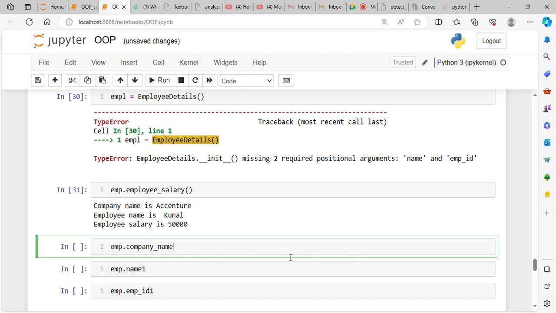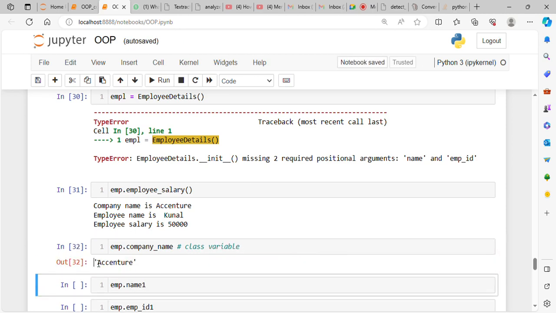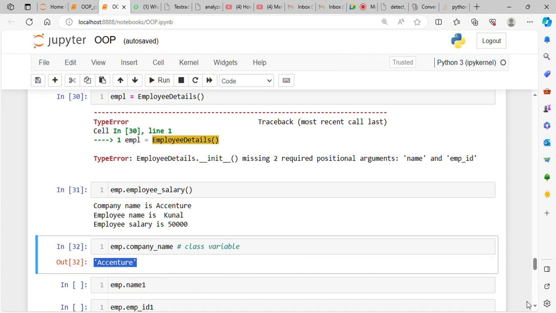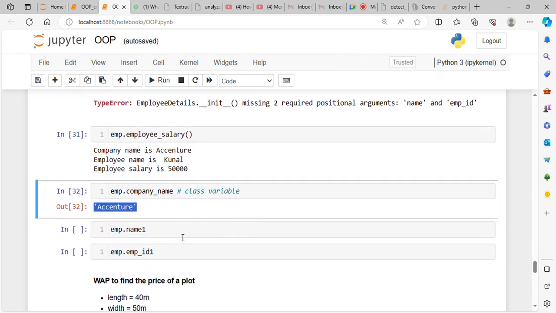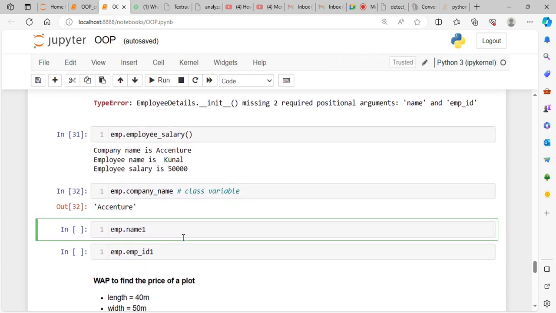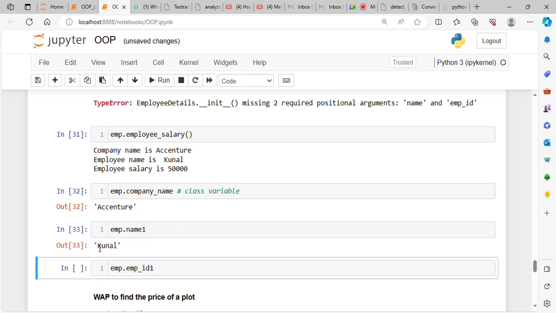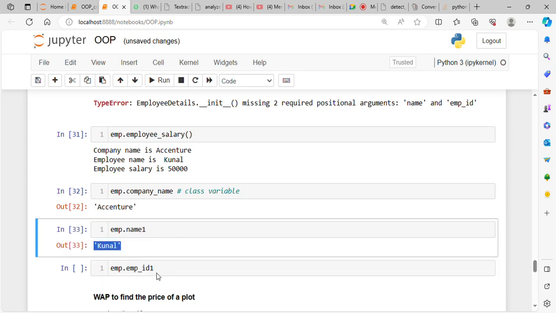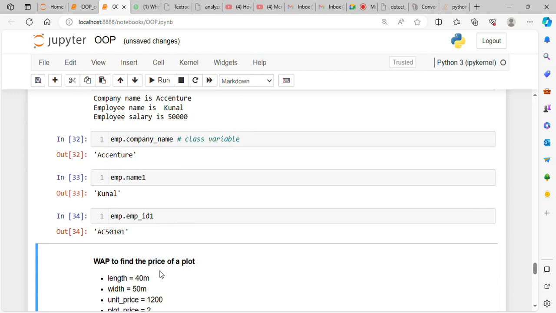Okay, class variable, that is also accessible. Company name is a class variable. Okay, Accenture. Or name one, that is also accessible. Employee ID, that is also accessible. Understood? Yes, sir.